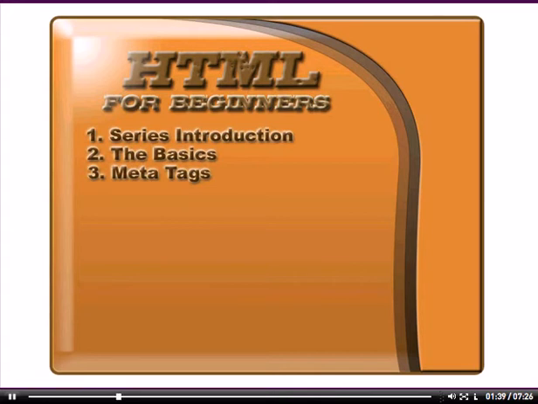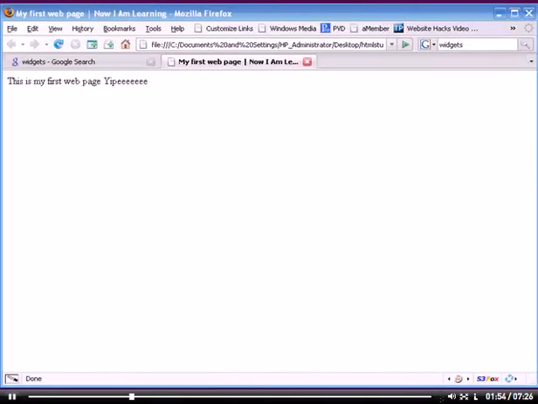Now, let's go ahead and take a look at some of the meta tags and see what I've been talking about. I went ahead and added some of these meta tags and kind of went overboard too, just for example's sake, to the first web page that we created in our prior video, and opened up the web page in the Firefox browser.